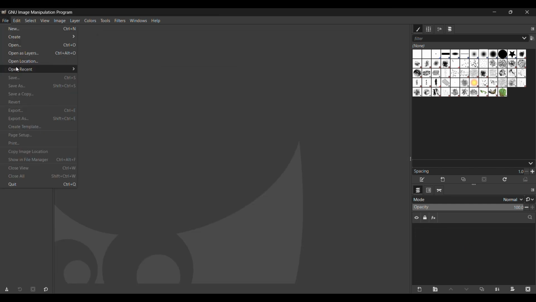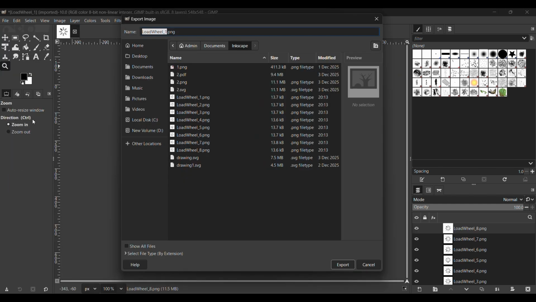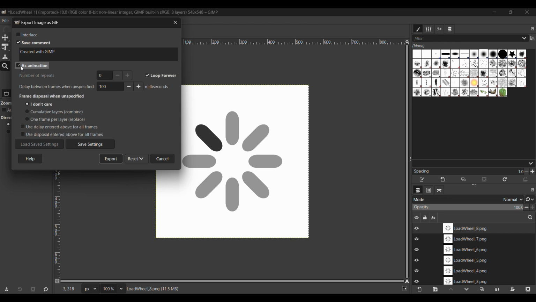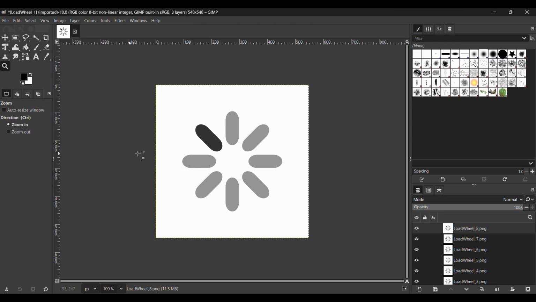To export as an animation, go to File and choose Export As. Change the file type to GIF image and click Export. In the Export dialog, make sure As Animation is checked. Set the delay between frames in milliseconds. For a spinner like this, 100 milliseconds works well, but you can experiment depending on how fast you want the animation. Then click Export. Locate your GIF file and open it.